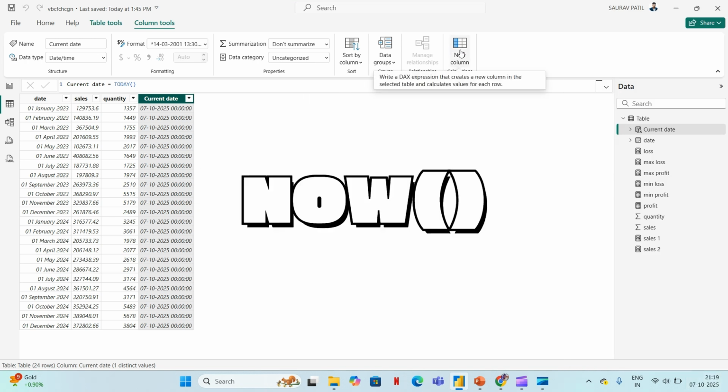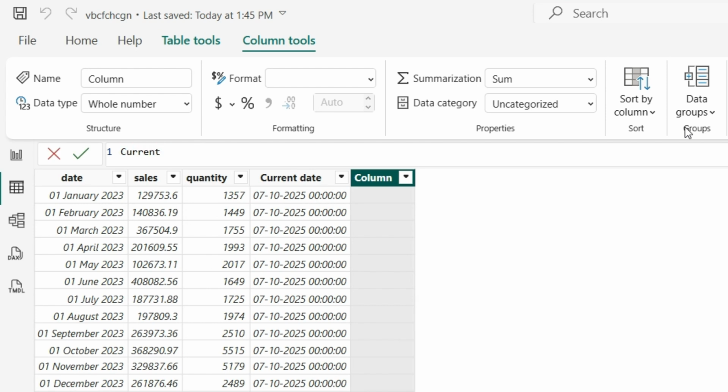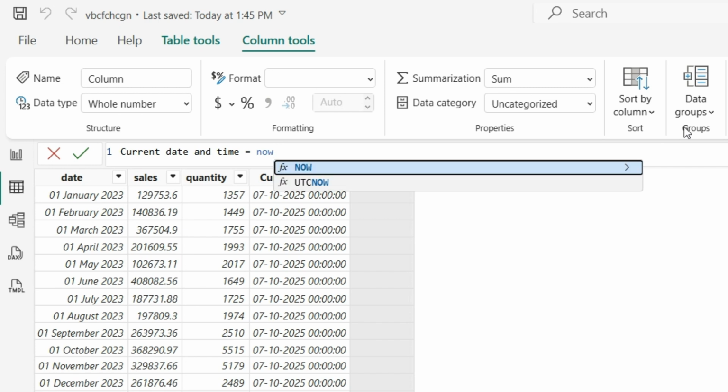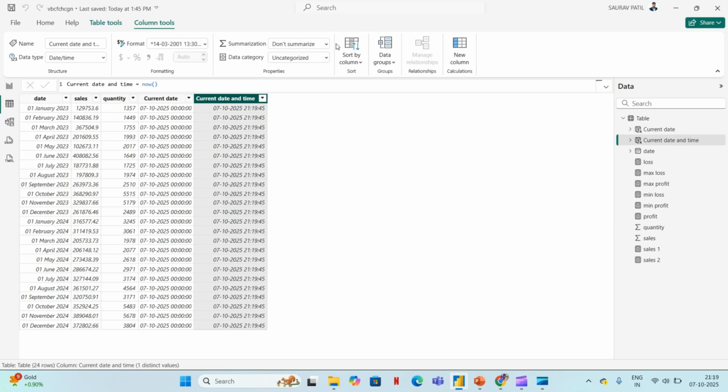Now the second function is NOW. This one doesn't return only the date, but along with it, it also returns the current time. And each time you refresh the workbook, it updates that as well. So add another column, current date and time, equal to NOW. As soon as we press enter, it automatically returns the current date and time at the moment.